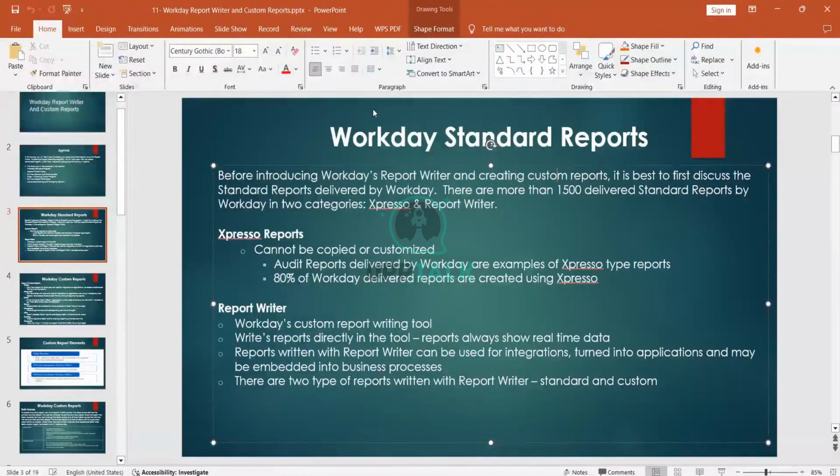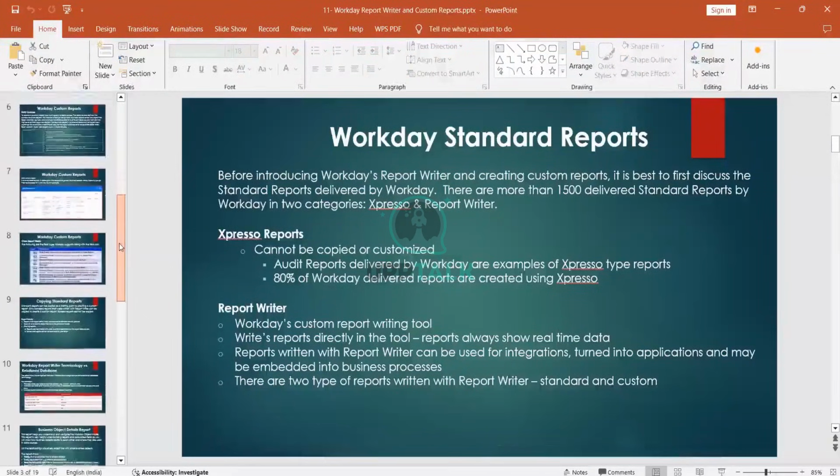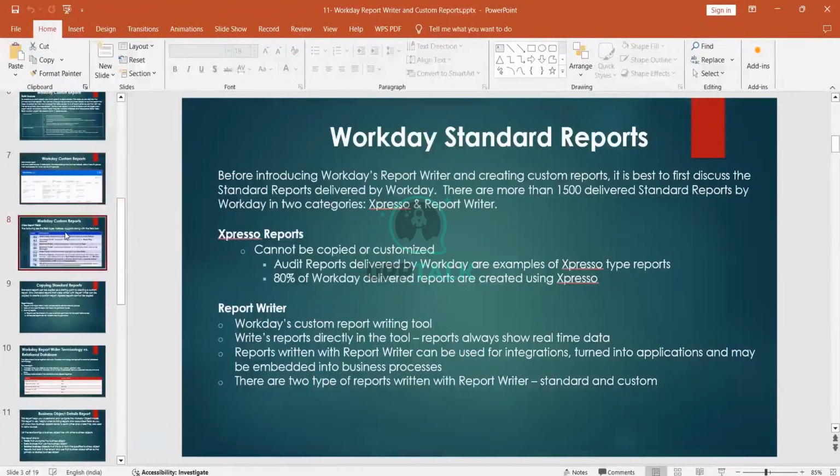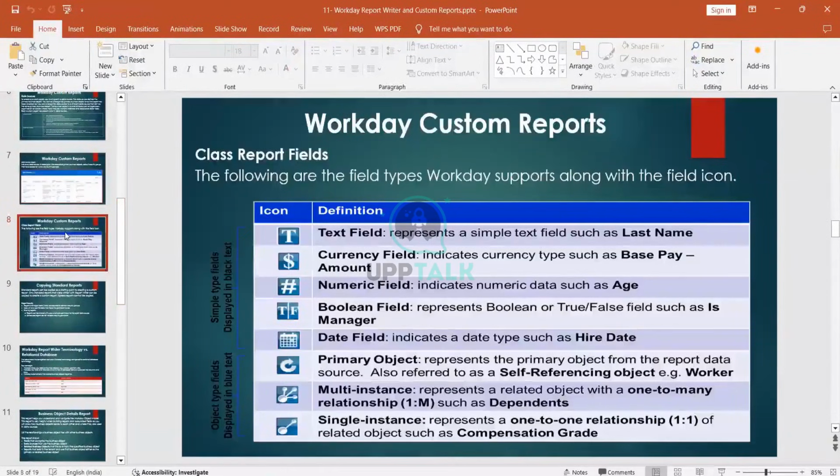Editing means you are editing the same thing, the report that is delivered by Workday. No, you cannot edit any standard reports, whether it's Espresso or a standard report writer. An Espresso report you cannot copy. A standard report writer you can copy, and you can make it your own. You can modify it based on your requirement. And custom reports, you are going to create your own report from scratch.